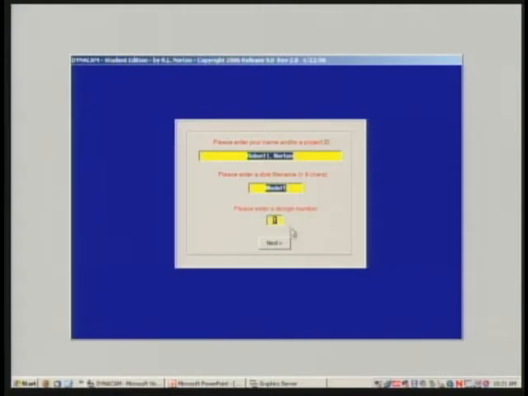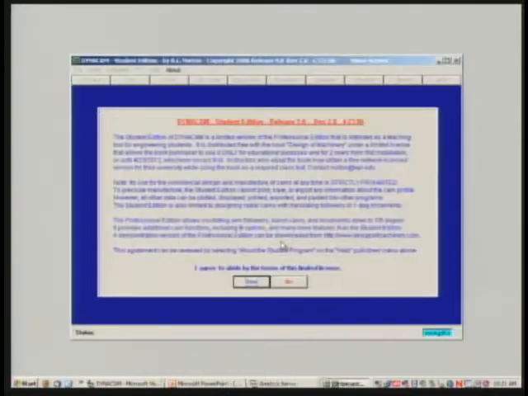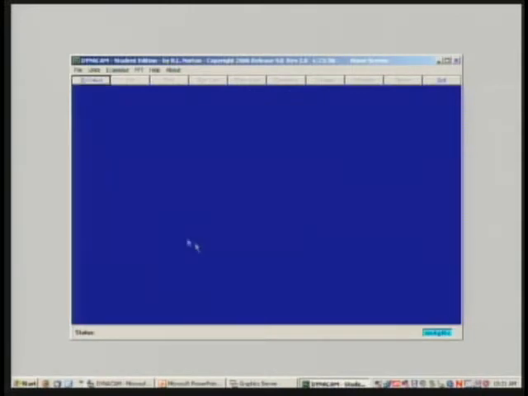Design number defaults to 1, and it will increment every time you change your design and help you keep track of how many changes you've made. You have to agree to abide by the terms of the student license in order to proceed, and if you do, you'll end up at this home screen, as I call it.